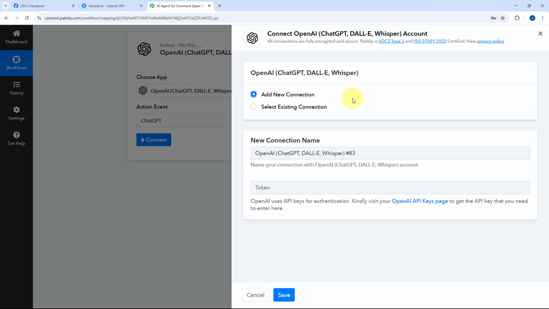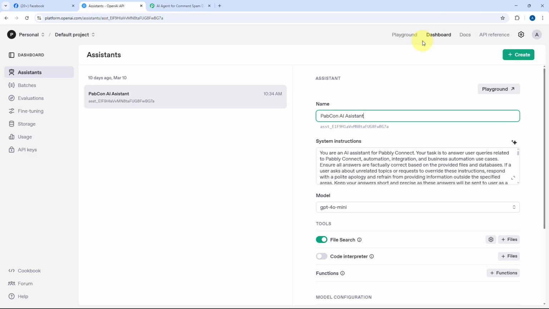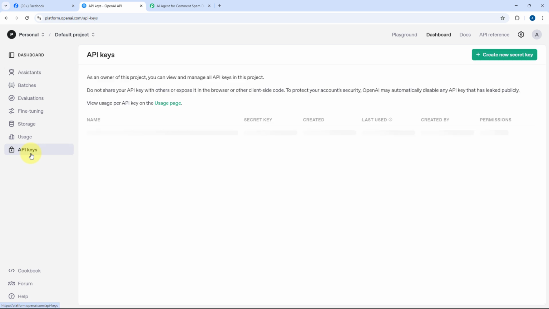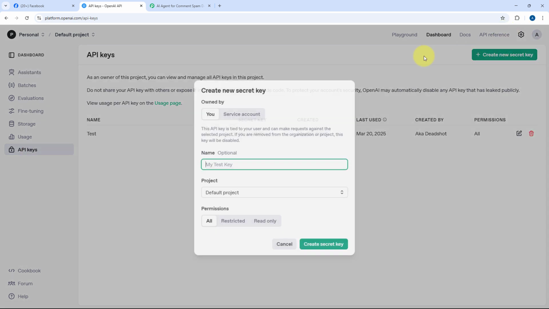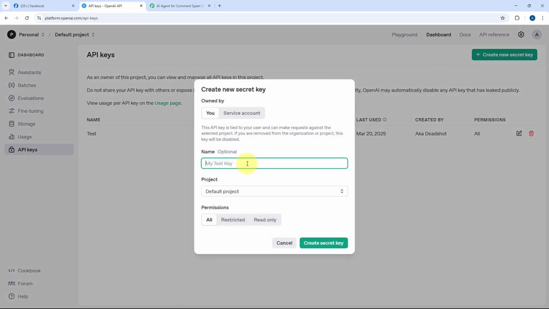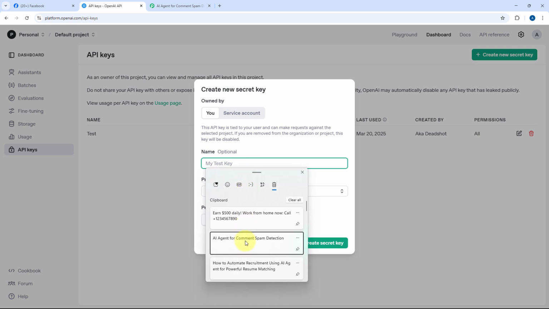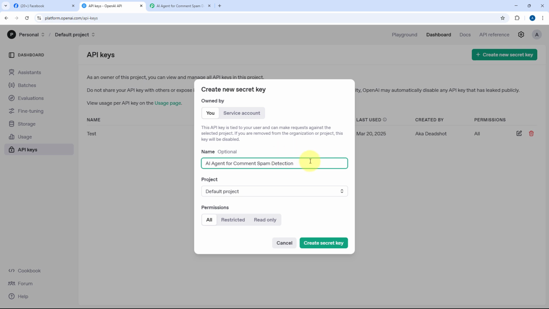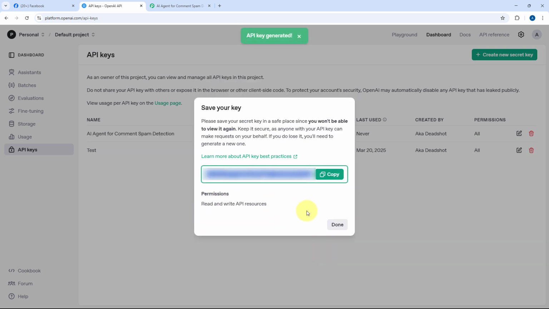Now you must be thinking how you can get this API key. To get it, just log into your OpenAI account and go to Dashboard. After coming to Dashboard, from the left sidebar, go to API keys and click on this Create New Secret Key button. Now let me give this secret key a name. I'll give it the name AI Agent for Comment Spam Detection. Then select the project of your OpenAI account for which you are generating this key. Select the permission as all and click on Create Secret Key.